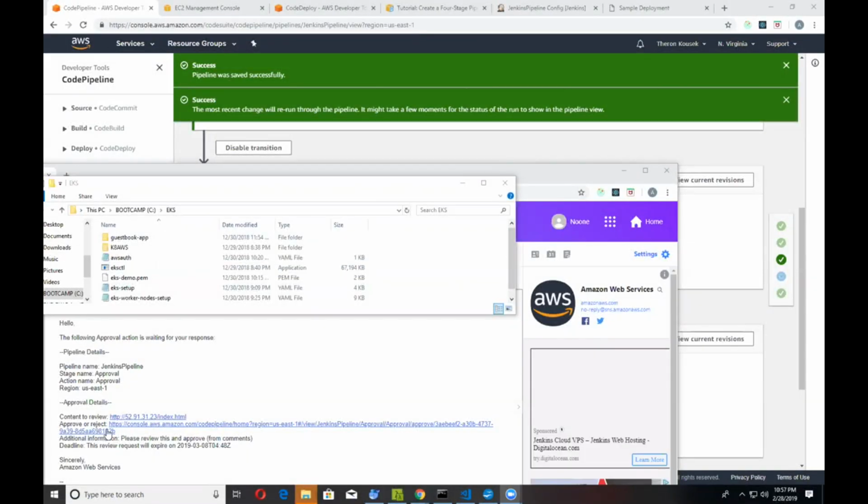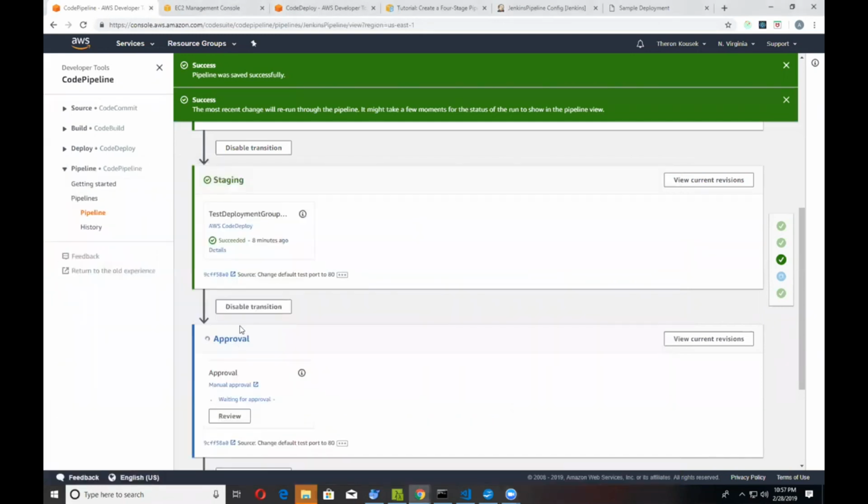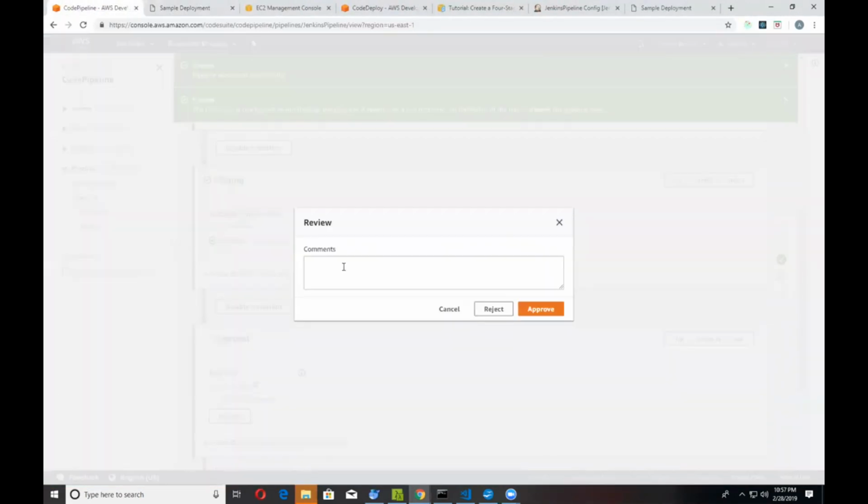You can click on this approve or reject link, and when you do that, it will take you to basically what you see right here. If you go to the pipeline, it'll take you to this given site. Bear with me one second, this review. It'll take you right here, and you can go ahead and say, I approve, go ahead and deploy to production. Or you can reject it, in which case the pipeline just stops right there.